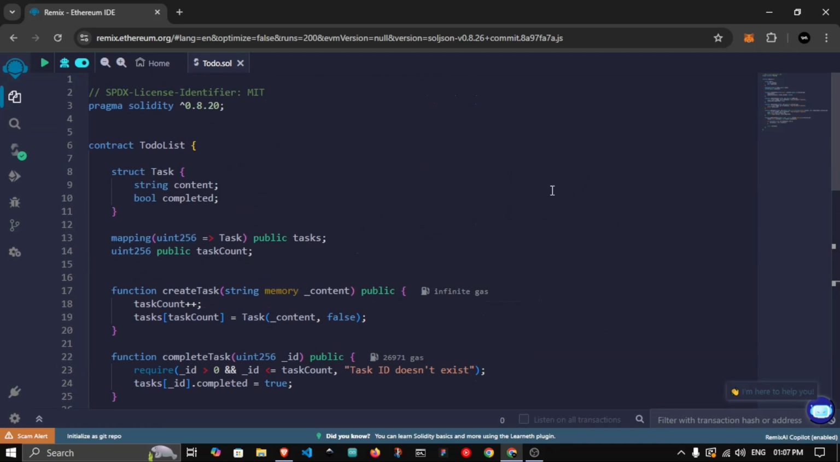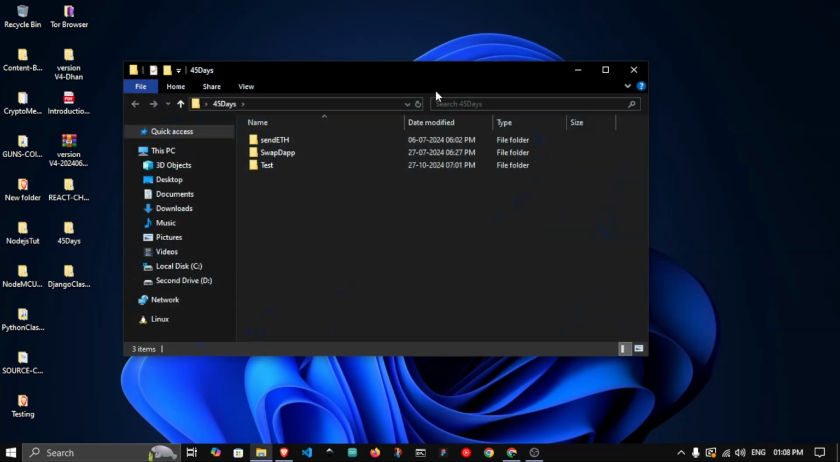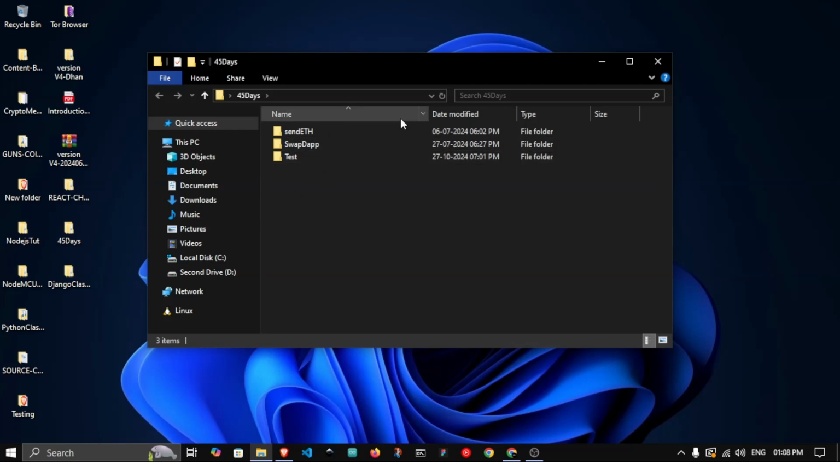Okay, so in today's video we are going to create the front end for this, because every application needs a front end. Obviously you can interact directly from Remix IDE, but it's always a good thing to have a front end that every person, even without knowledge of smart contract programming, can interact with. So let's do it. Here we have a folder on my desktop called 45 days, and we are creating all the source code here.